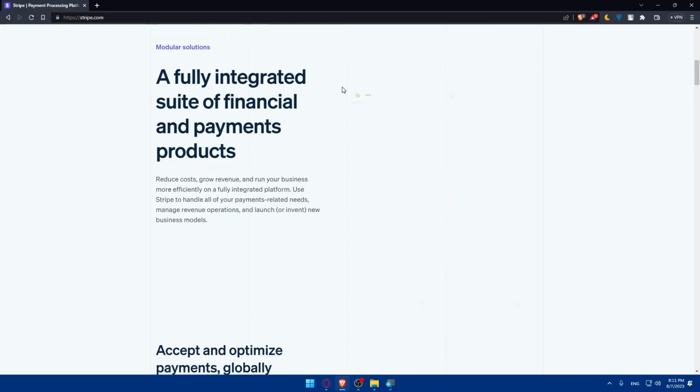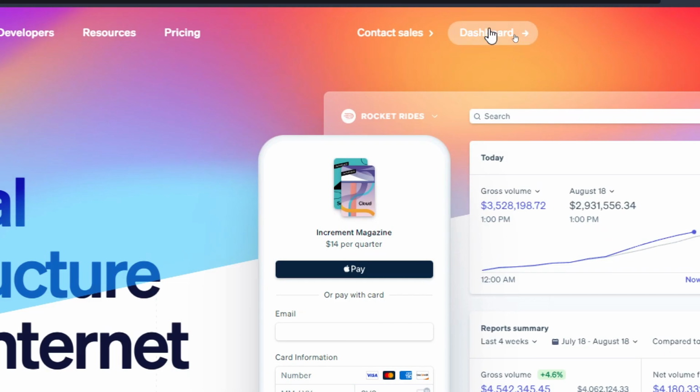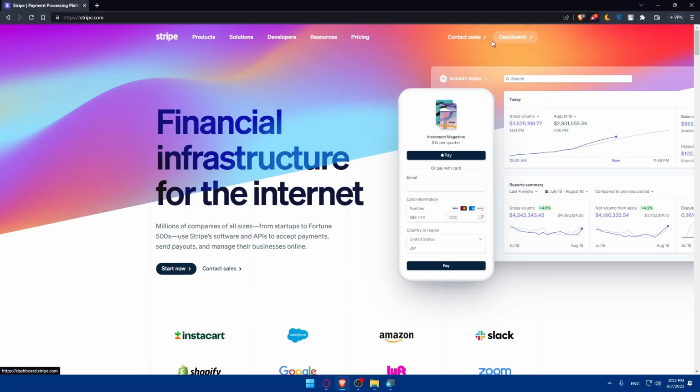And if you already have an account, you can simply find at the top right corner an option to sign in to your account instead of this dashboard. I find here dashboard because I'm already signed into my account. And for you, if you don't have an account, you can simply click on start now, and then you'll have to provide the necessary details and complete the registration process. So for me, I'm just going to access my dashboard.